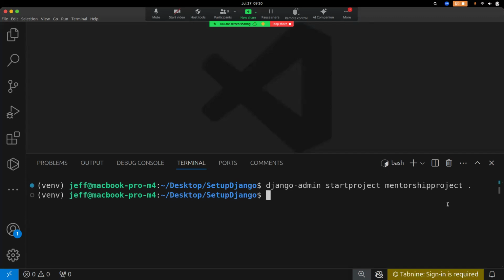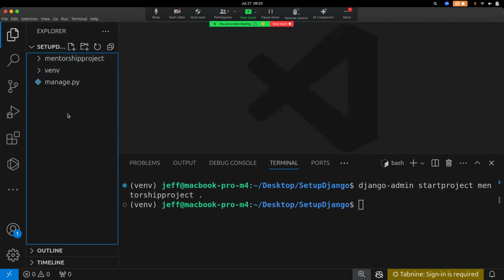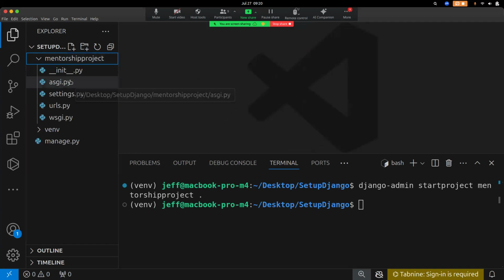You press enter. Once you press enter, just come here. You will be able to see that it has created a folder. It has created a project called mentorship project inside our main project directory. So when we check here, we are able to see that inside this project, we have the __init__, asgi.py, settings, URLs, wsgi.py. So these are the things that will be created in the project.